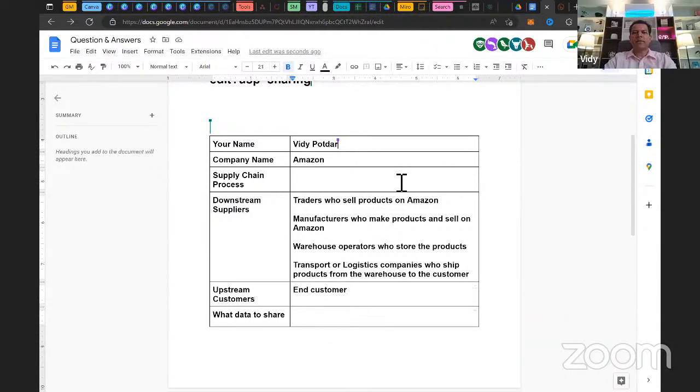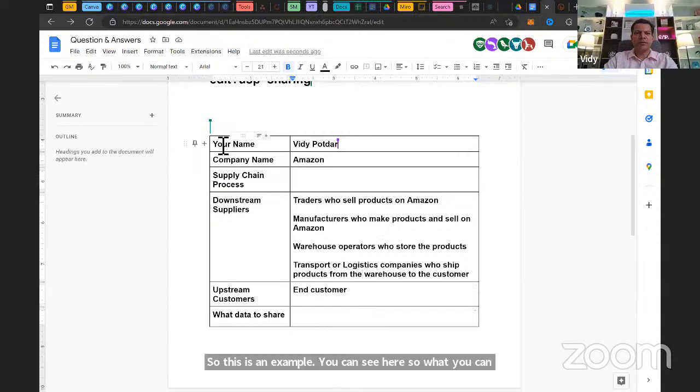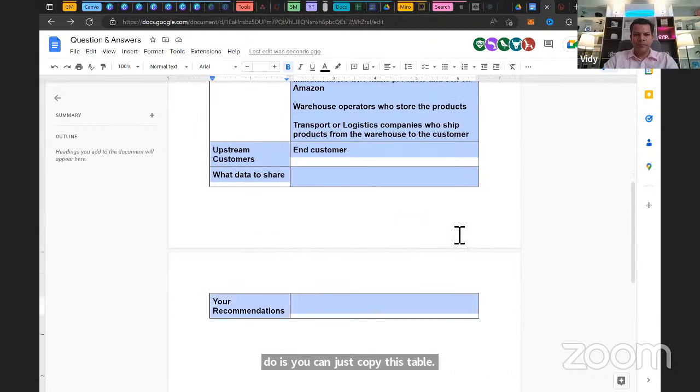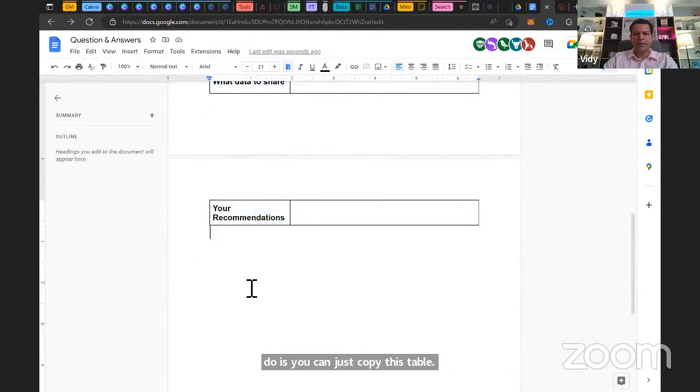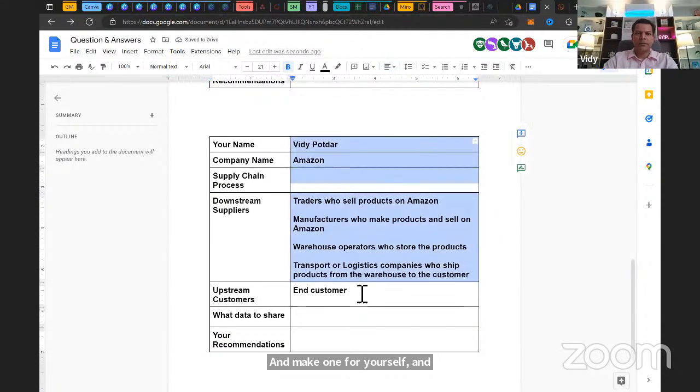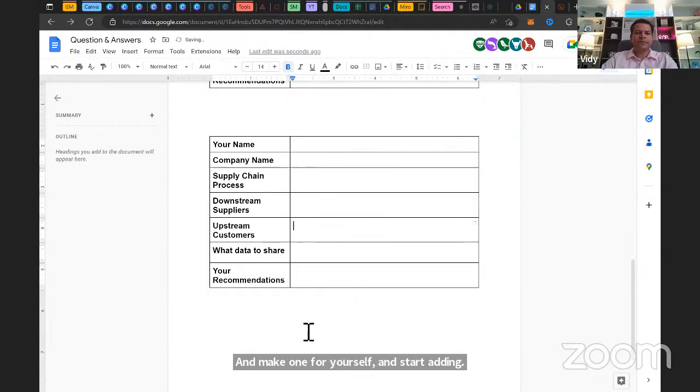So this is an example you can see here. What you can do is copy this table, make one for yourself and start filling up this table.